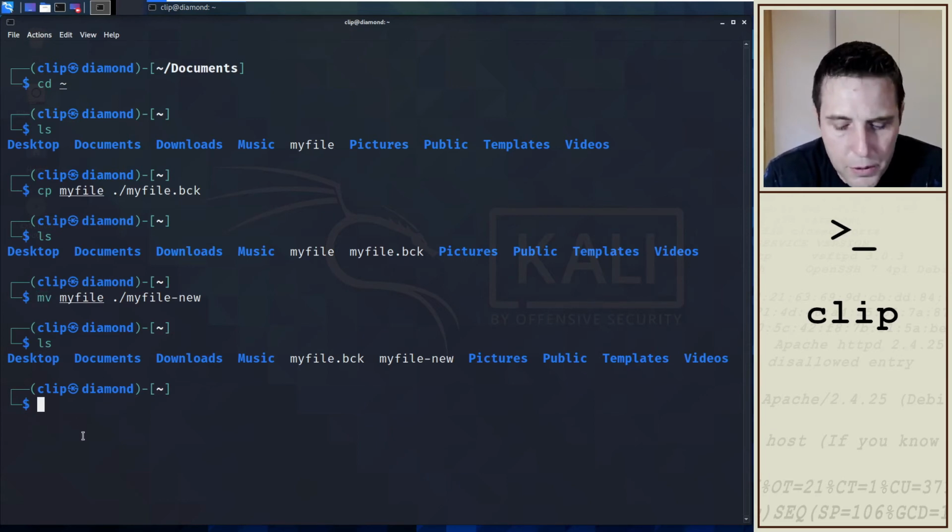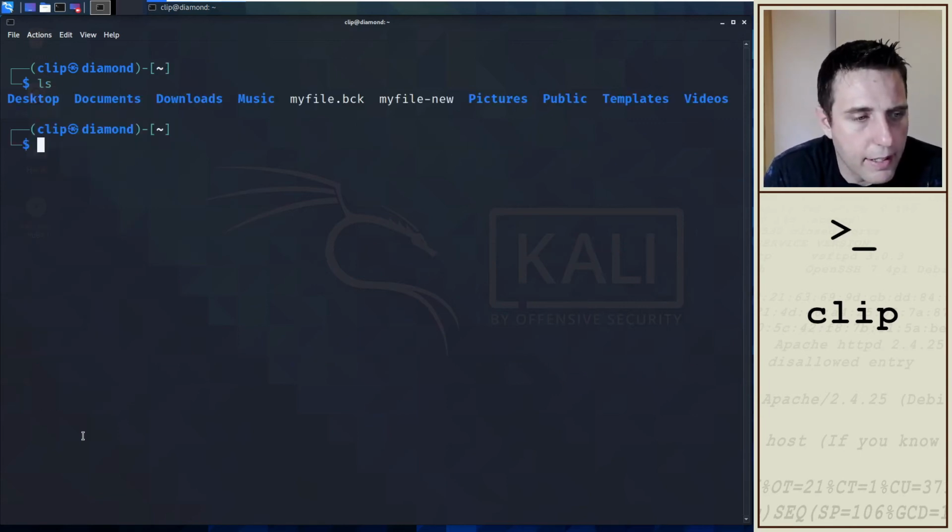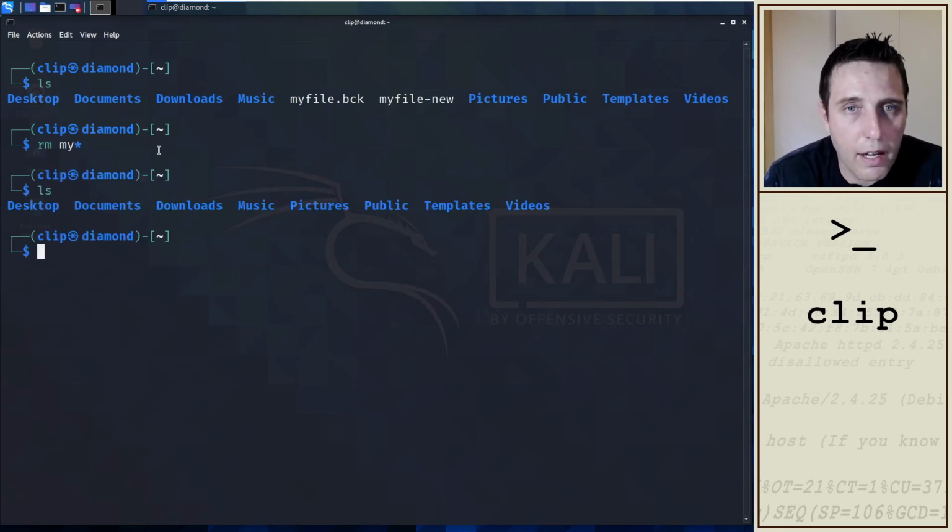Let's clear the screen once more and we take a listing. Let's remove all of our old files. Remove all files that start with my. I want to remove those 2 files. It doesn't matter what it ends with. And take a listing and we can see those 2 files have been removed.